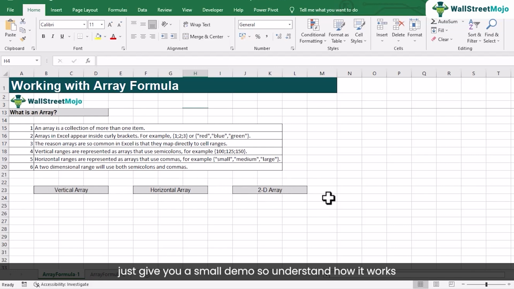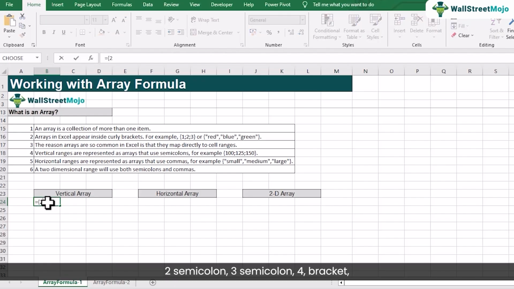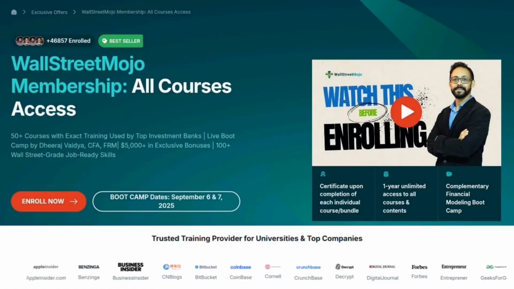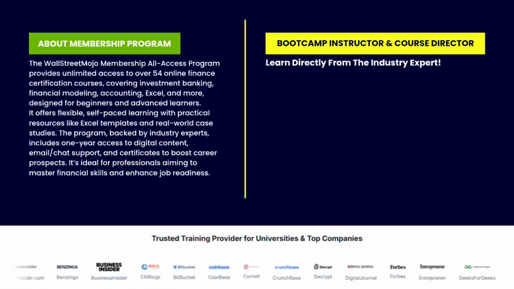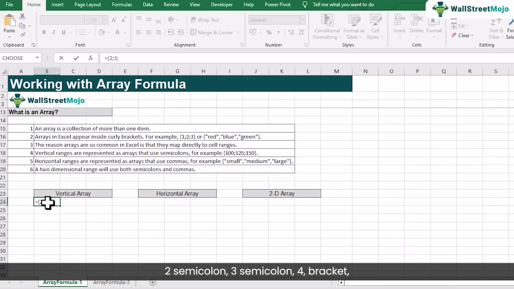So we'll just give you a small demo to understand how it works, so that we can then go and work with some practical application. As we have learned earlier, to create a vertical array you have to use a semicolon. So let's go to this cell, and in this cell I will say =2;3;4 and press Control Shift Enter.